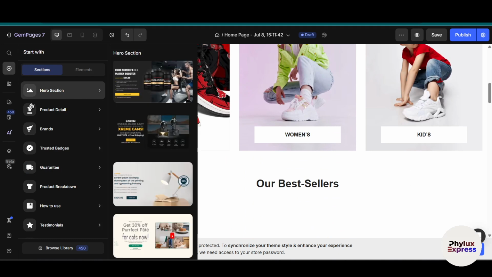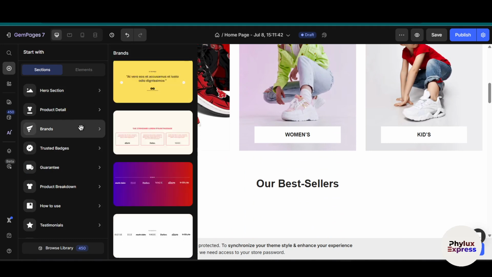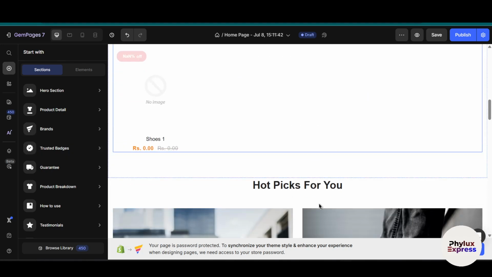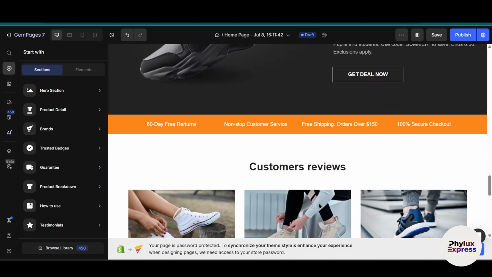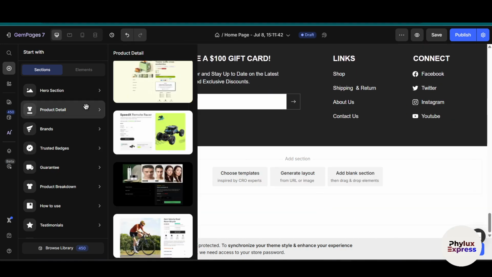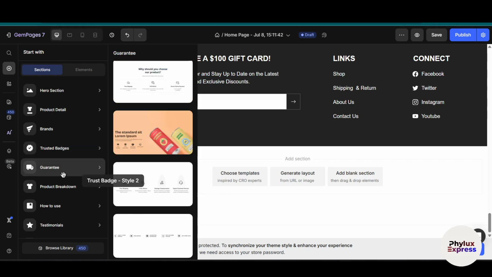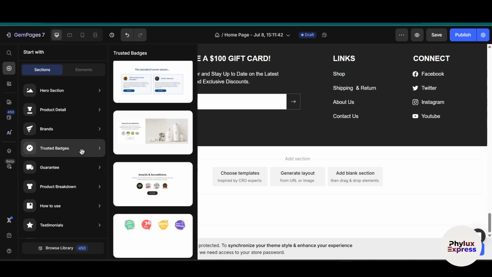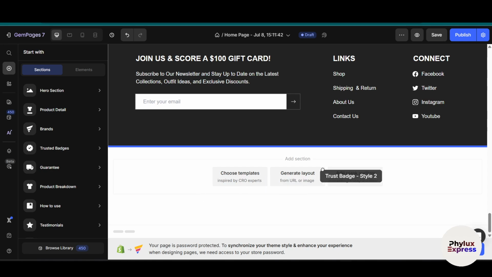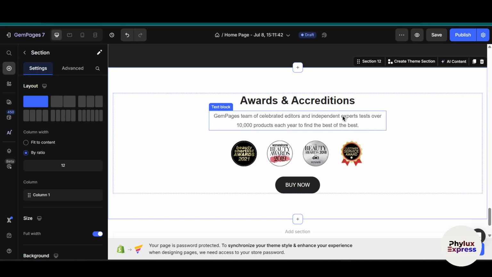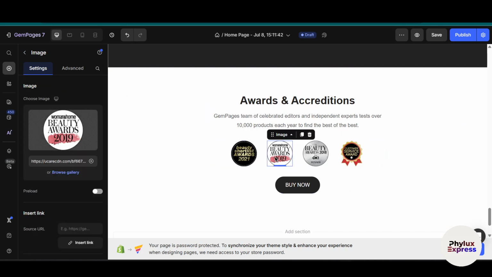You have a lot of options, like you can add a hero section, you can add brand as well. Then you can add trust patches as well. Let's add trust patches at the end of this landing page. Go to trust patch, and just drag the one which you like and put it into the end of this. So these are the awards and whatever you have. You can change the image, you can add icons, graphics.